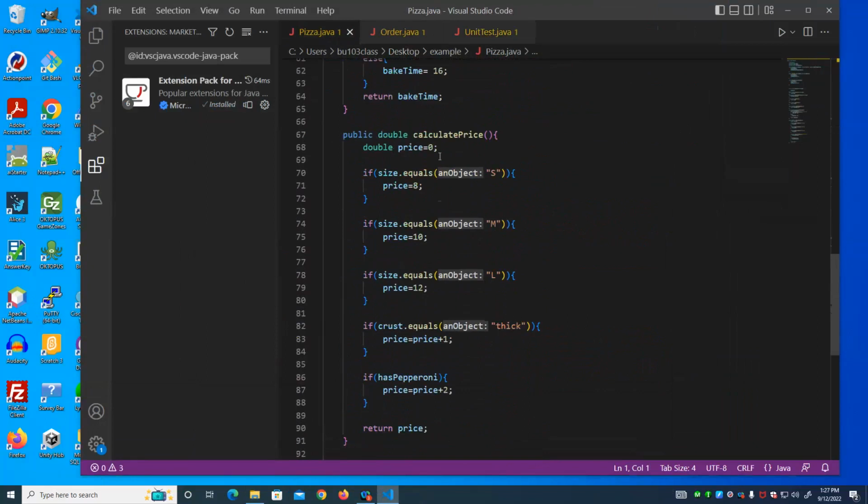One is we added a calculate price method. Basically, we're going to charge $8 for a small pizza, $10 for a medium, $12 for a large. We're going to add an extra $1 if it's thick crust, and an extra $2 if they have pepperoni on it. So a small thin crust without pepperoni would be $8. A medium thick crust with pepperoni would be 10 plus 1 plus 2, which is $13.